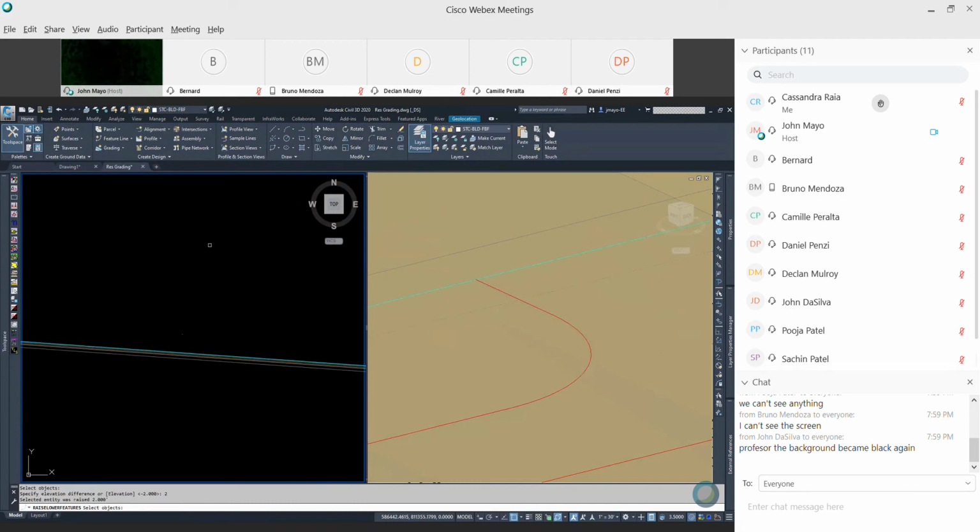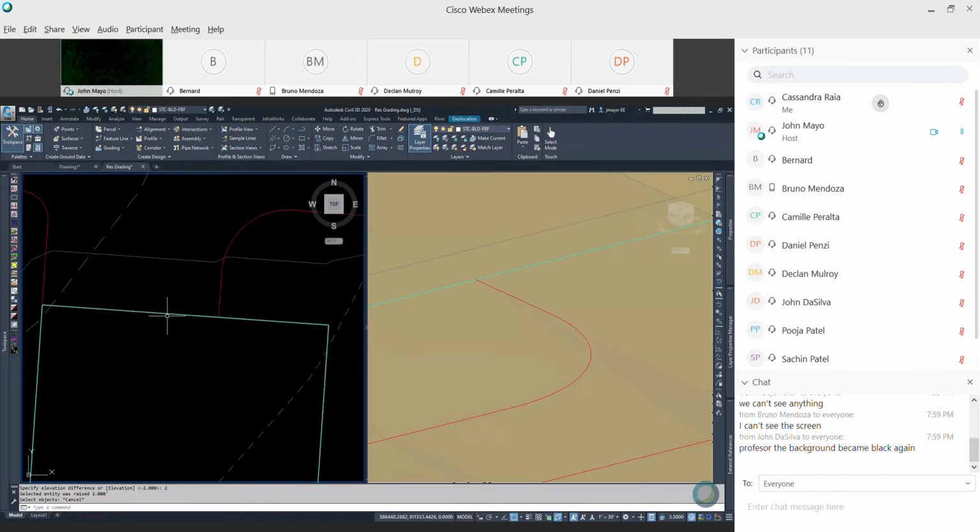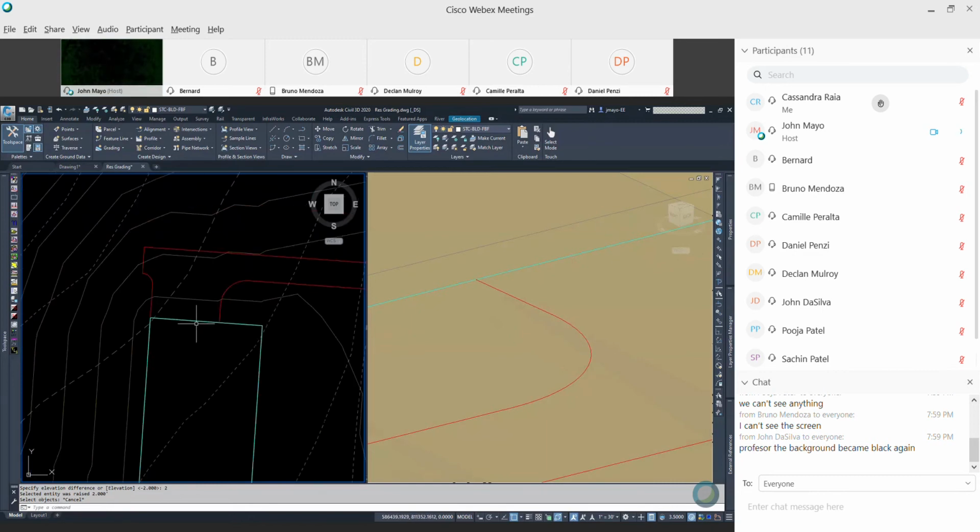I said 0.05 units for that offset. Someone asked that question before. It's 0.05 units between all the floors. And that's just so we can approximate the vertical edge. The tin cannot have a vertical edge.